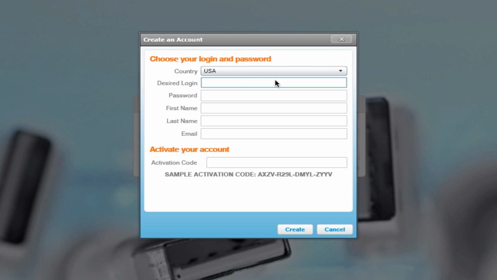So again, I would suggest using a common login name, for example, your first and middle initial followed by your last name. And then you want to pick out a password. Then I'm going to fill out my name, and this is important because this is how the instructor will see you when you join their class.